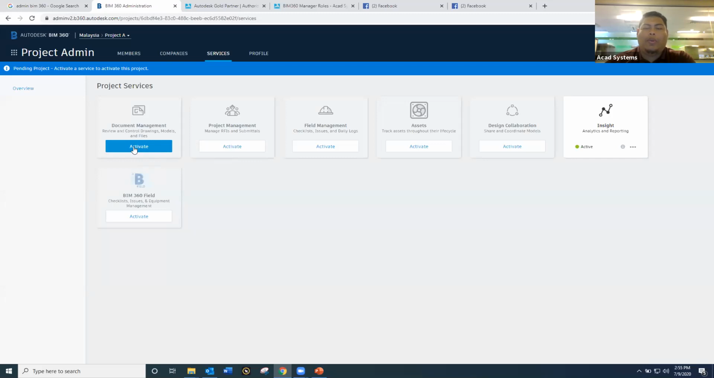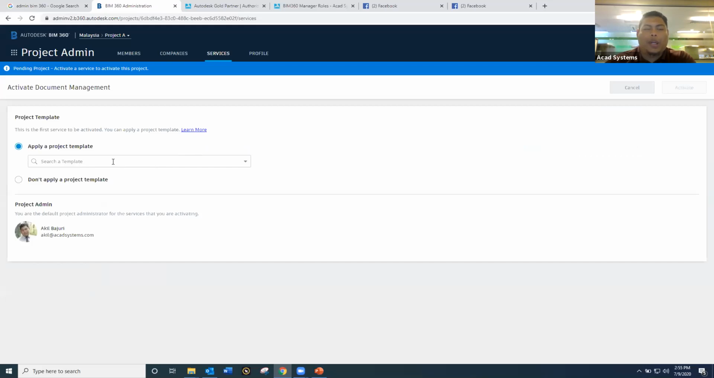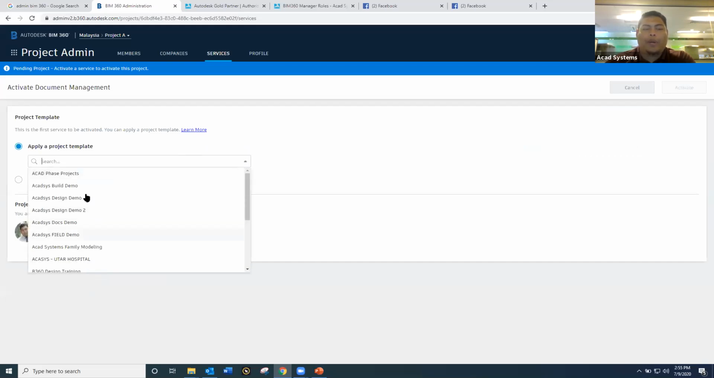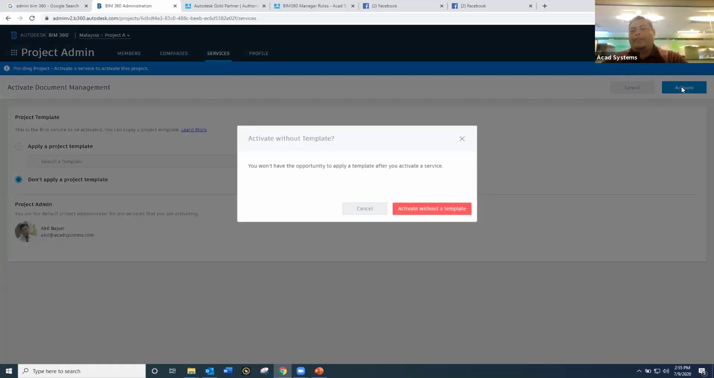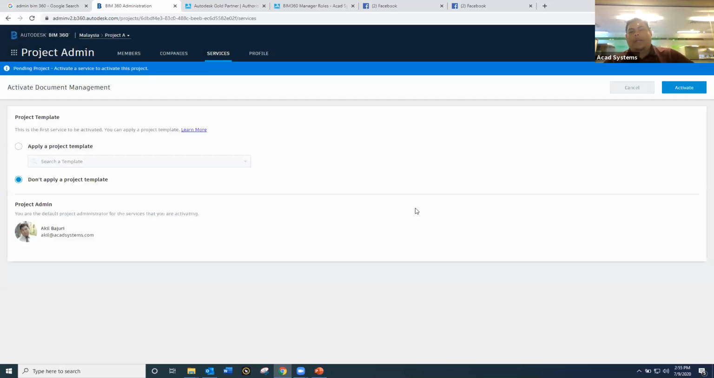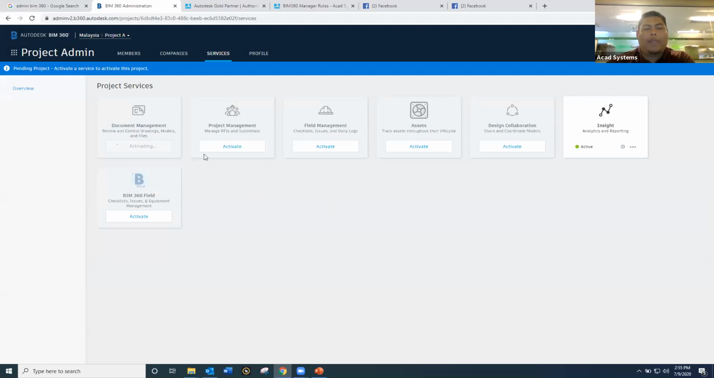So let's say you need to activate the document management. That's for sure. And if you have a standard template from a previous project, and you need to copy the settings from another project, you can choose whatever setting is here. If you don't want to apply a project template and want to create from scratch, just select don't apply a project template. Then what you need to do is activate, activate without template. It's going to take some time to activate this platform.